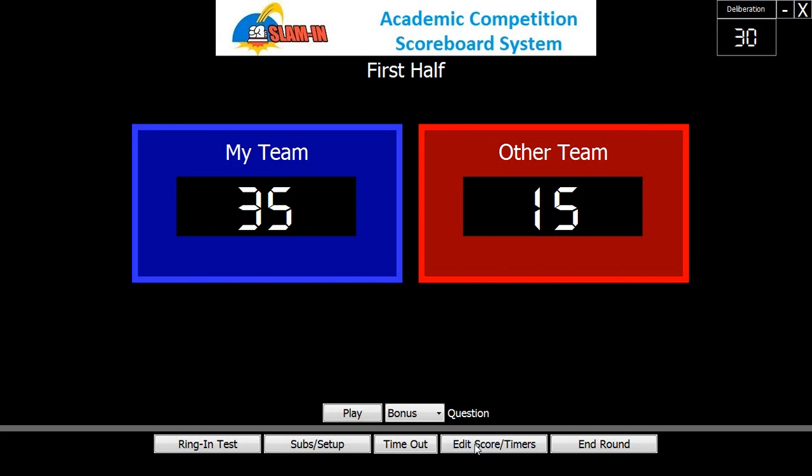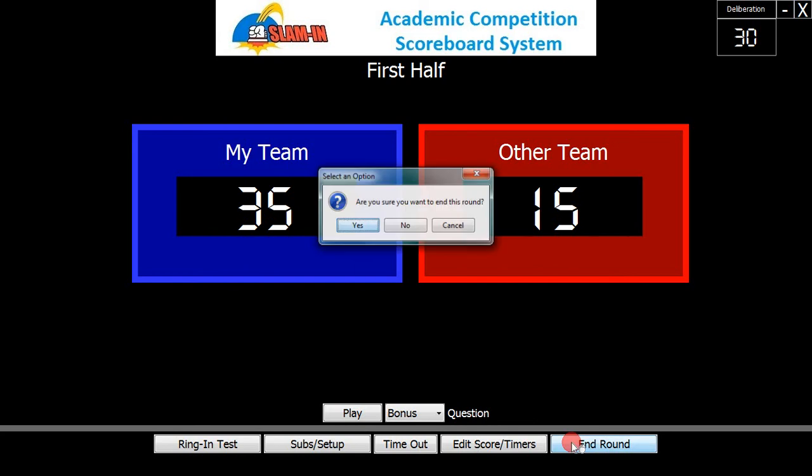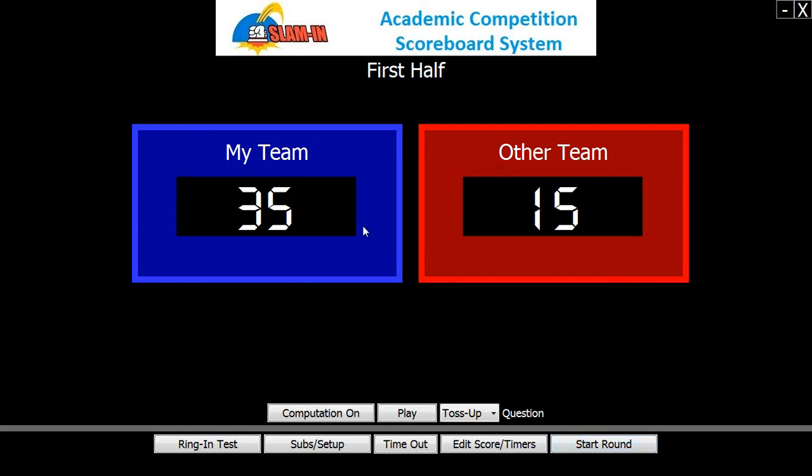When you've read all the questions you have for the first half, click End Round and then confirm. This writes a summary score into SlamIn's electronic score sheet, which we'll show you in just a little bit. At this point, you might click Subs and Setup to make other player substitutions, and then click Ring In Test again to test their buzzers. But when you're ready to start the second half, click Start Round. This resets SlamIn for the second half and gets us ready to play again.